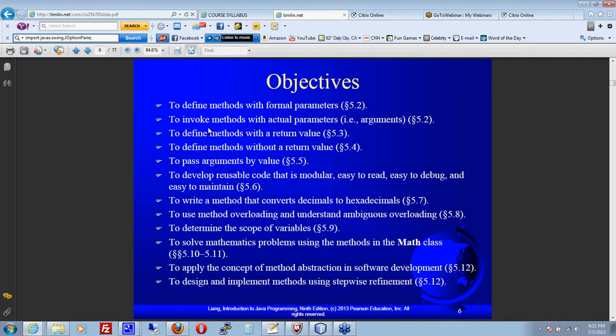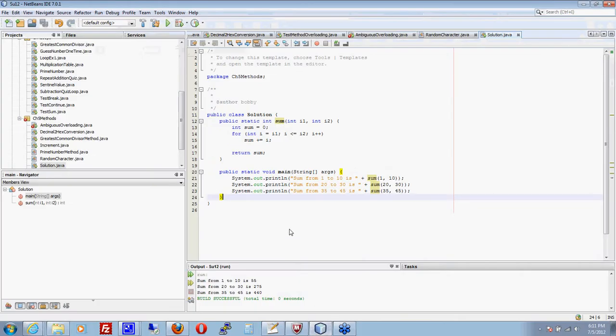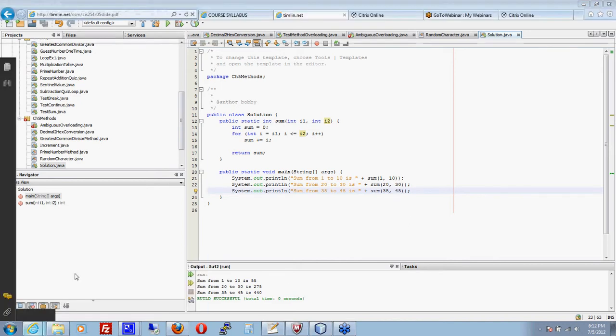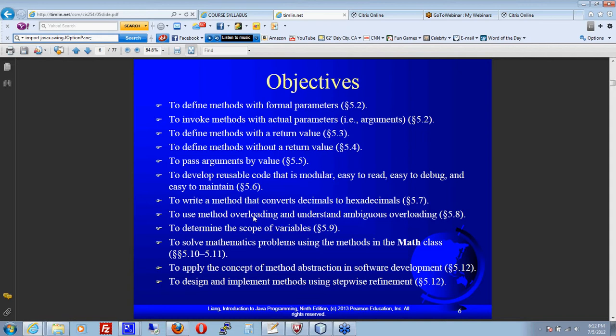So what we're looking at tonight is we're going to talk about formal parameters, and I showed you what formal parameters are. These guys right here, int I1 and int I2, are formal parameters. They will receive the values of 1, 10 the first time, 20, 30 the second time, 35, 45 the third time. We'll define return type. In the case of sum, the return type is an int. It's going to return a numeric value, whole number numeric value.